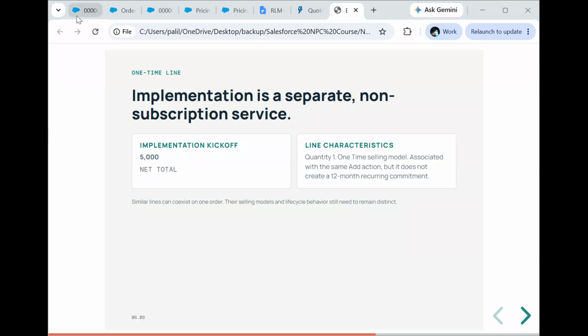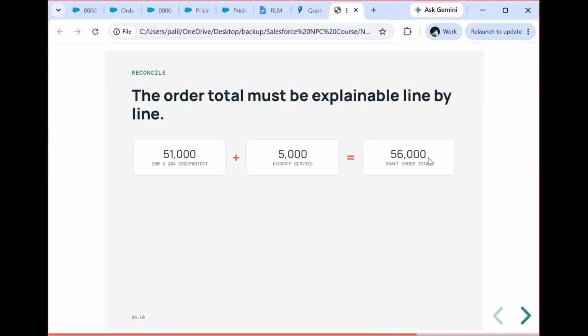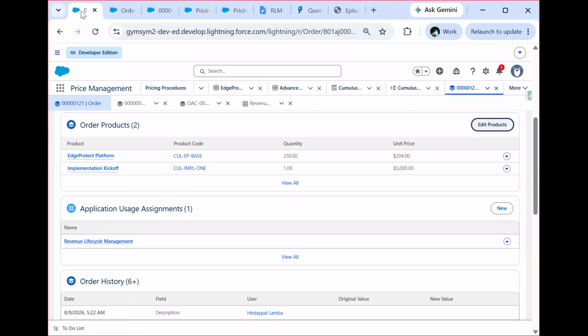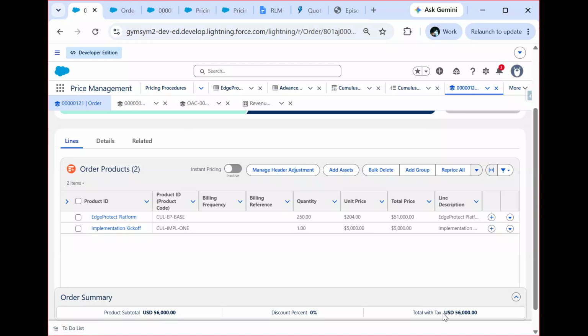Now, if we go back, the total is 56K. Go to lines. Over here, the total is 56K. So the total ties the header to the two line-level promises. It is not an invoice, recognized revenue, or a billing schedule. It is the value of the commercial order. Whenever you validate a transaction, reconcile the header total to the individual net totals. That catches missing lines, accidental quantity, and price inconsistencies early.